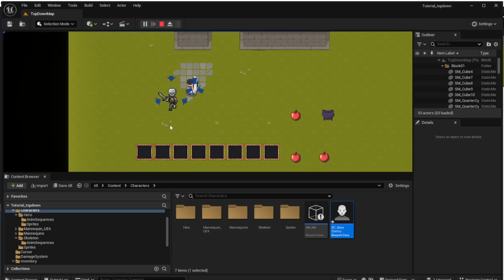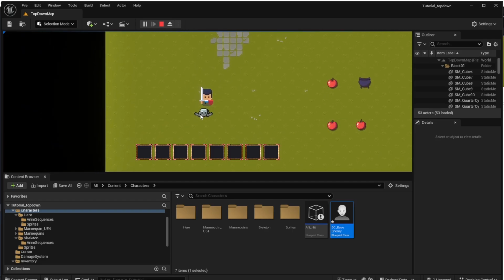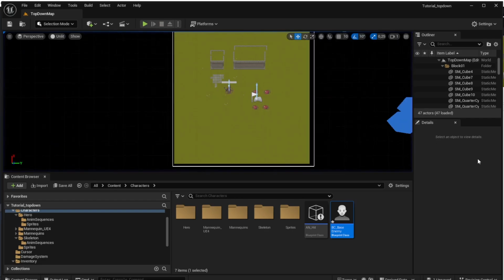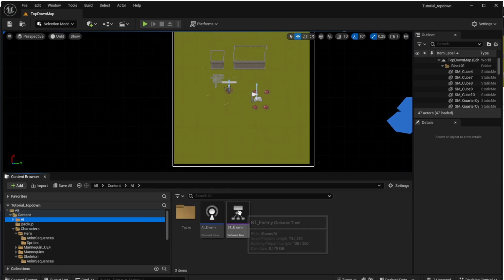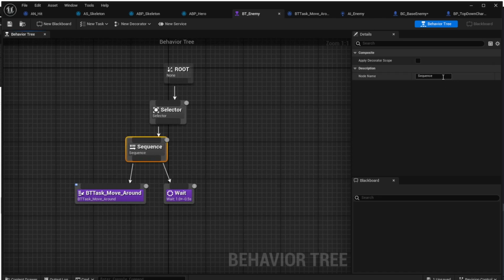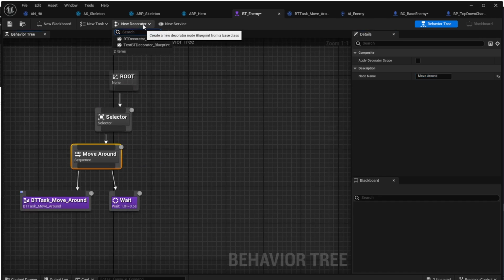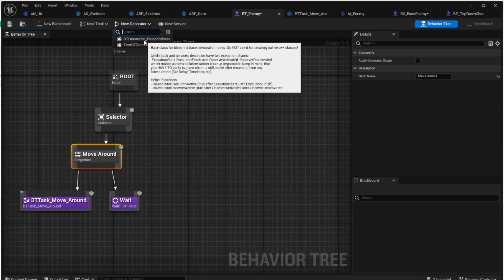So the last thing we will do today is adding the chase function. When we get closer to the enemy, it will start following us. To do that, we have to go back to the behavioral tree, so let's open the AI and BaseEnemy. At first, we will rename our sequence to move around, because that's the sequence where we have the move around tasks. And then we will create new decorator from the Decorator blueprint base.